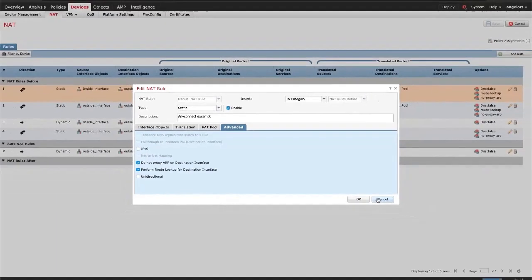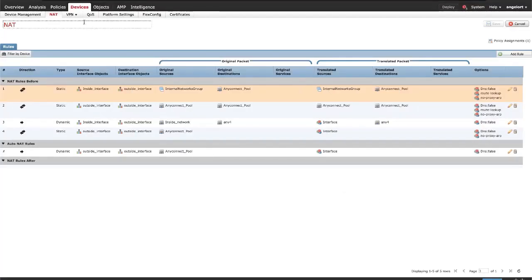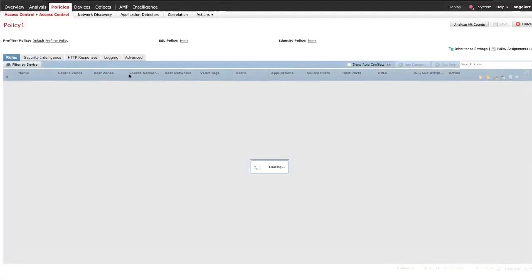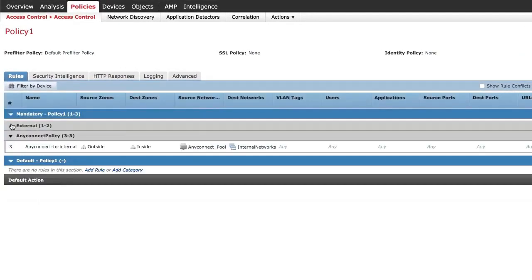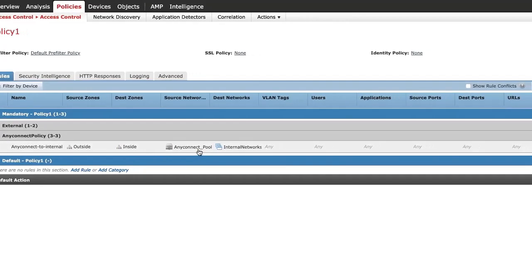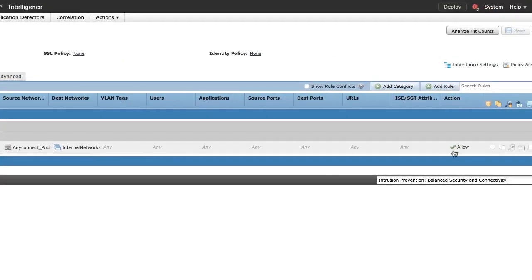Step 3. Verify Access Control Policy. Go to Policies, Access Control, and select the Access Control Policy defined for your device. Per your Access Control Policy configuration, ensure traffic from the AnyConnect clients is allowed to reach the selected internal networks.